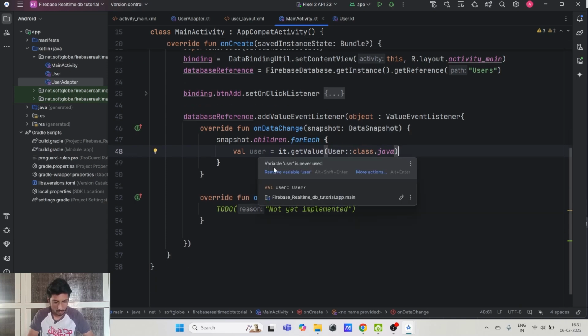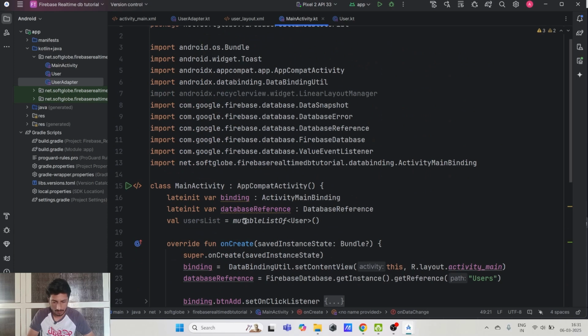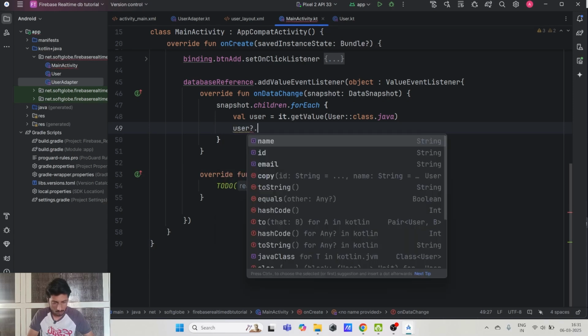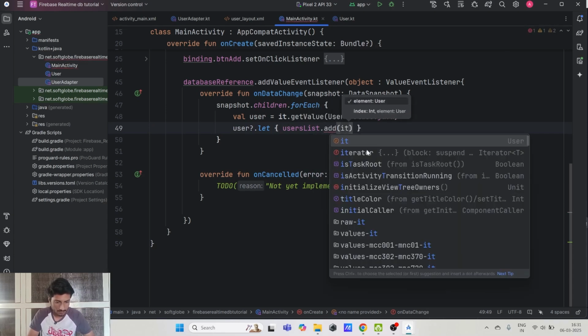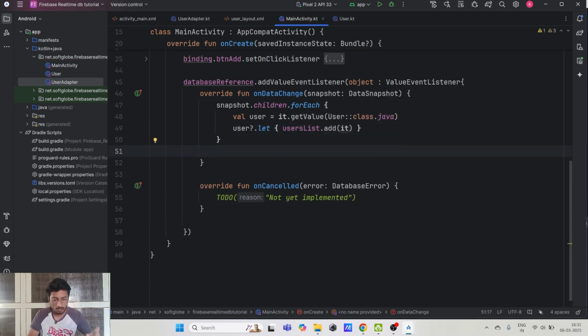You can just hover on this one to check if it is User. It is a nullable object. So let's check it, and we need to add it to our list, to the user list which we have created, this mutable user list. So just write add user. If it is not null, let then userList dot add, and here it. So here it stands, it refers to the user. And after all these iterations, we have a user list built with the latest users. So we can just write a list submitting logic to the adapter of the recycler view here.